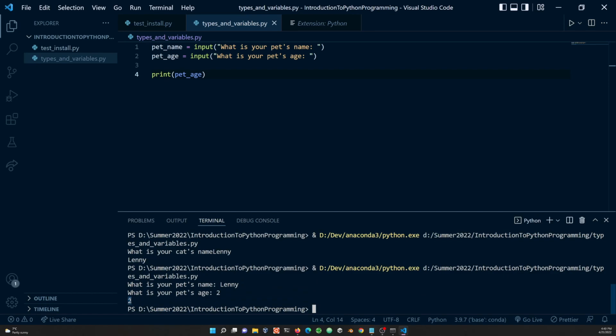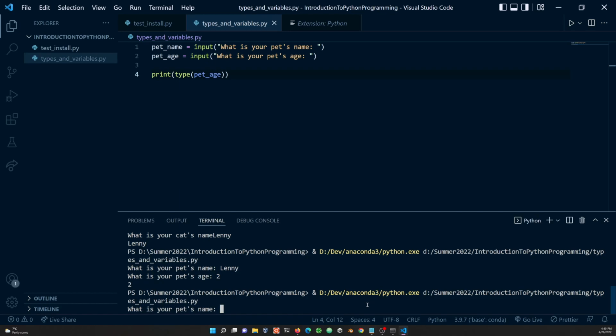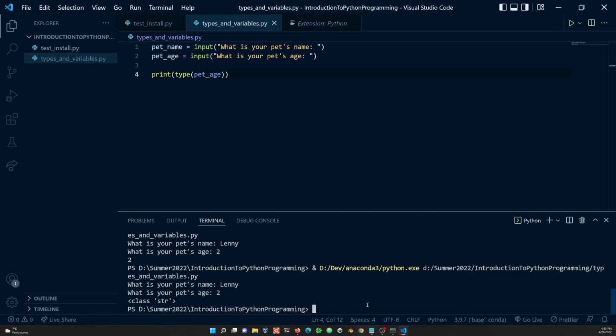Now you notice here, there aren't any quotes around this, but I will tell you that this is definitely a string because input, the function input, always returns a string. It doesn't know what we're typing here is meant to be interpreted as an integer or a string, so it always interprets it as a string. And we can actually verify that by printing out the type of pet age. So let's actually do that. We'll print out the type of pet age after we're done. So let's try again. We'll go Lenny, 2, and you can see that it shows that it's a string.